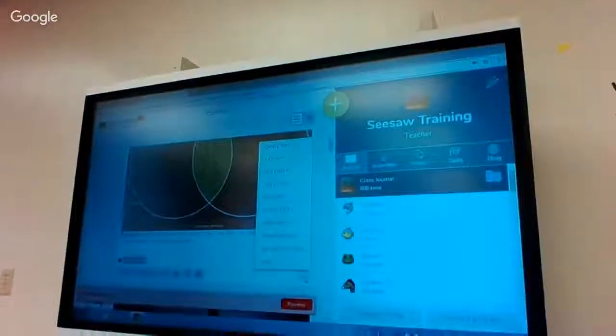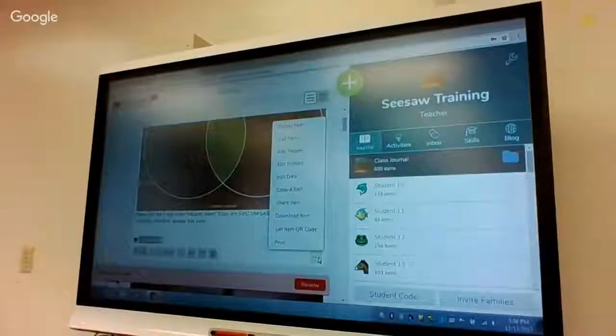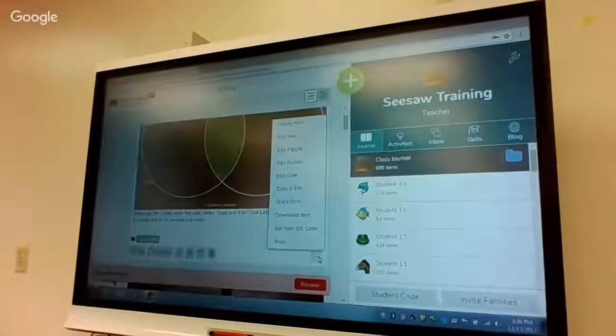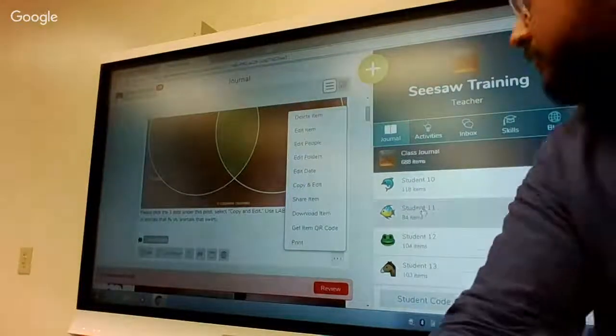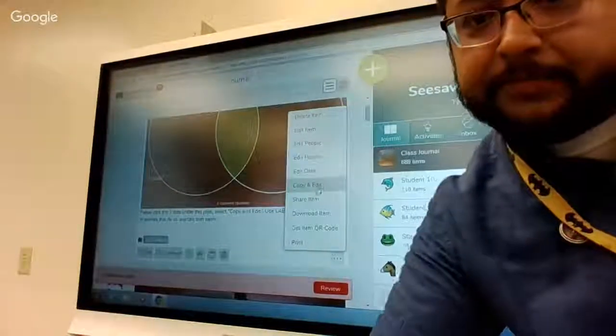As the student, one of your options is going to be to copy and edit. So go ahead and select copy and edit. And once you do, each of you gets your own version to edit. So you're going to use, once you click copy and edit, go ahead and do that.